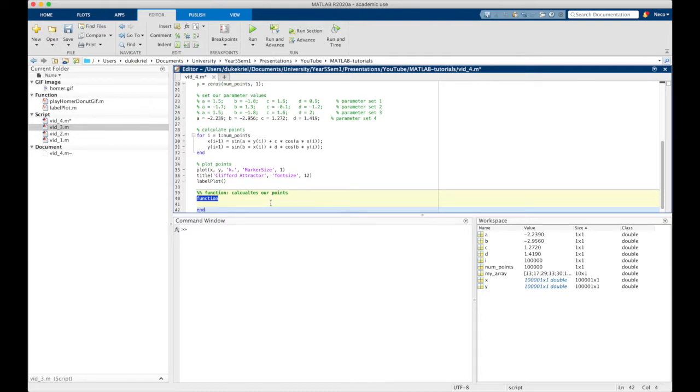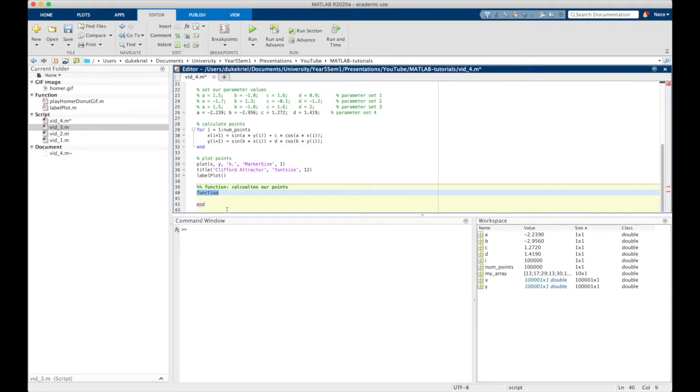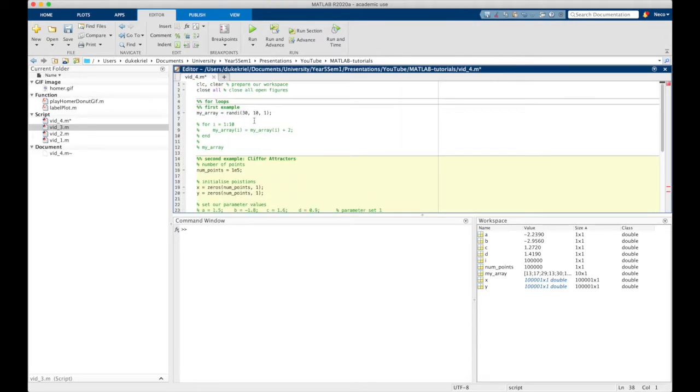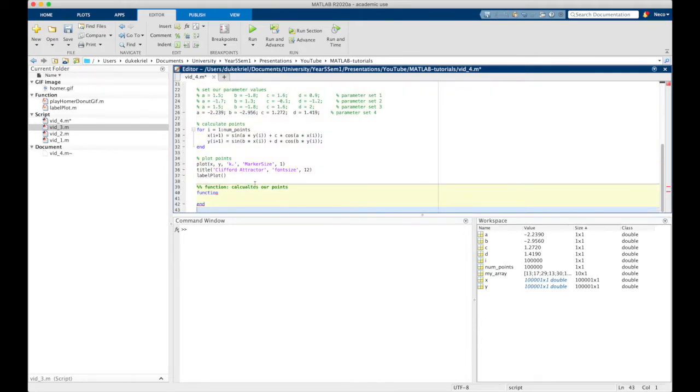So when we create a function, the very first thing we want to do is tell MATLAB we're creating a function. And we always have to create functions at the very bottom of our script. So we can't define this function further up. It always has to be at the very bottom. All the code that calls it, and all the other code, always has to be above it. Okay? So let's create this function.